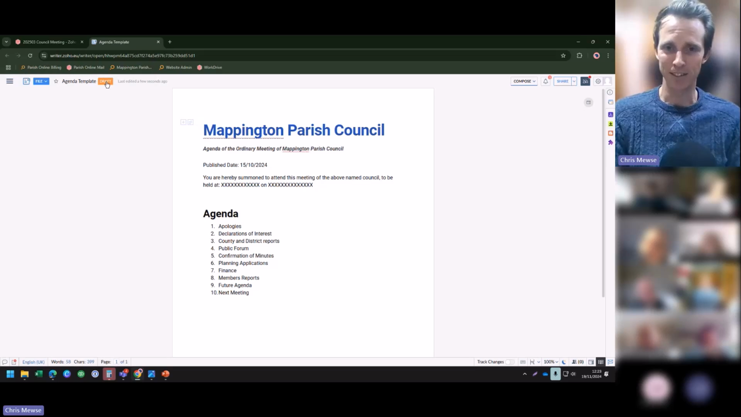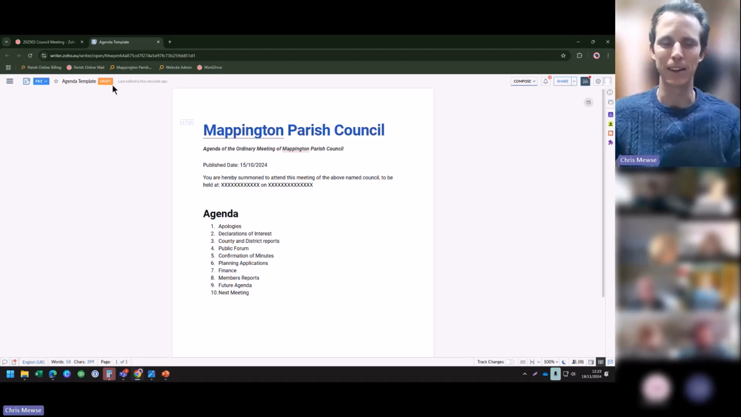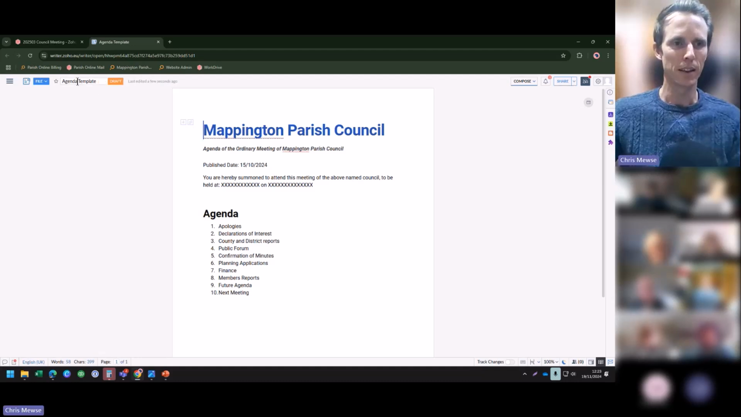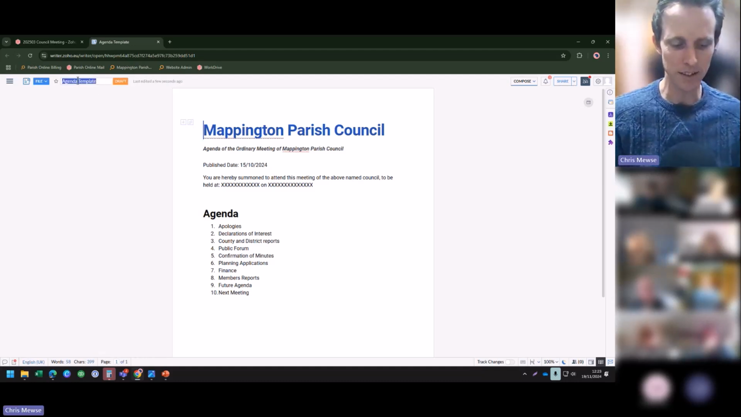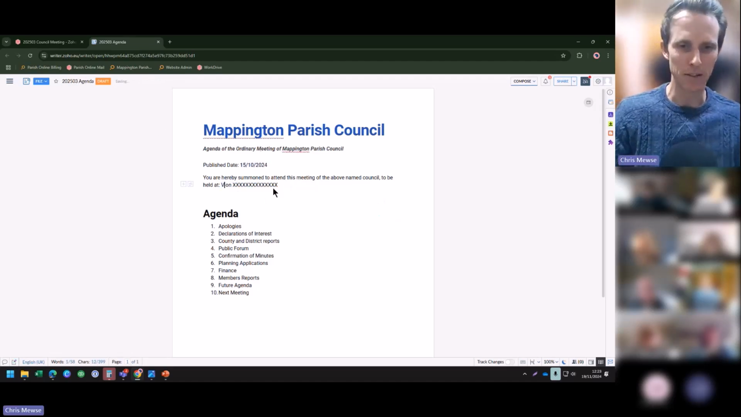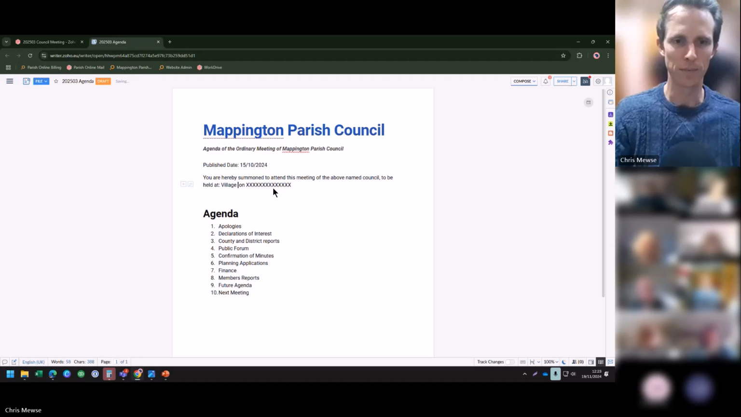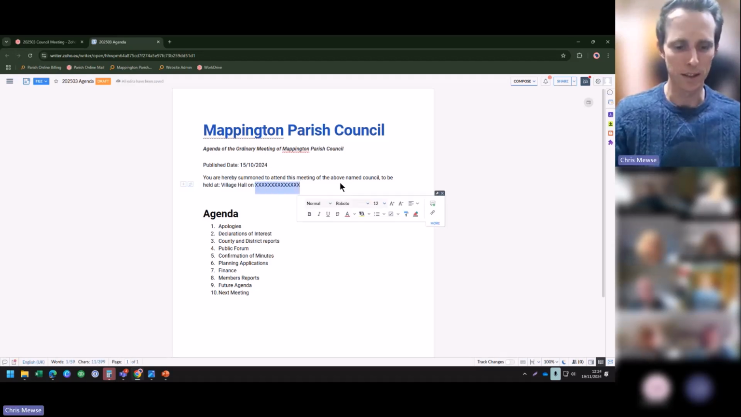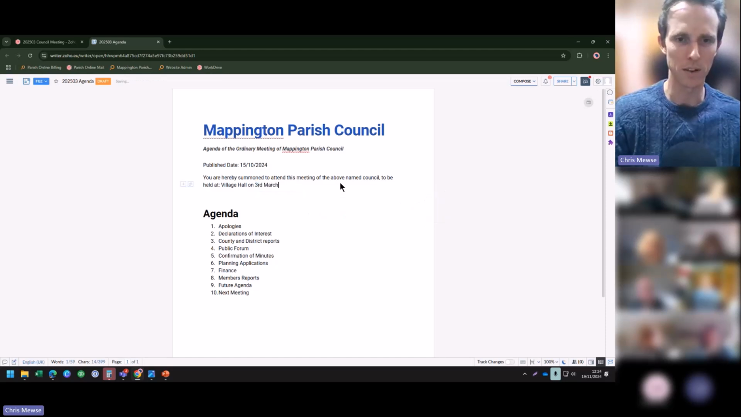It's saved as a draft instead. So this is only visible to you at this point until you decide to say it's ready to be saved outside of a draft. I'm going to give this one a name. So this is the March 2025 agenda. And I'm going to put it's going to be held at the Village Hall on the date. So that's going to be the 3rd of March 2025.